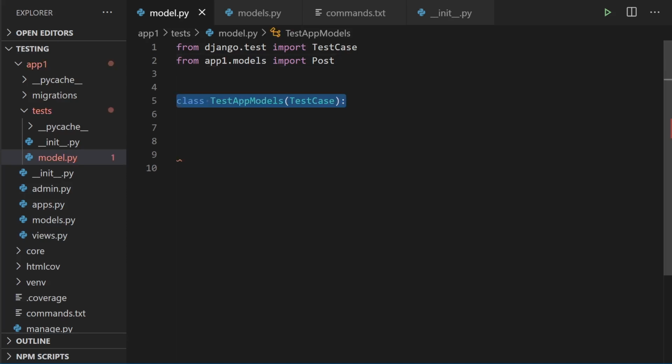And then we build a new class. So this is going to be our tests. And here I'm going to test app models. So I've called it TestAppModels. And I'm extending from the TestCase. And here I'm going to create a new function. So this is going to be called test_model_string.